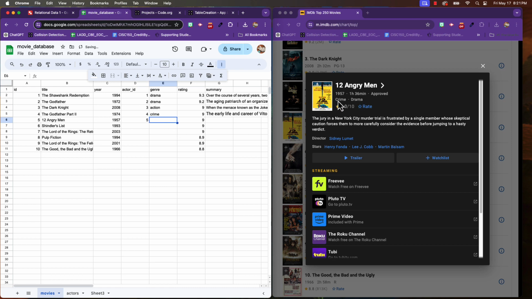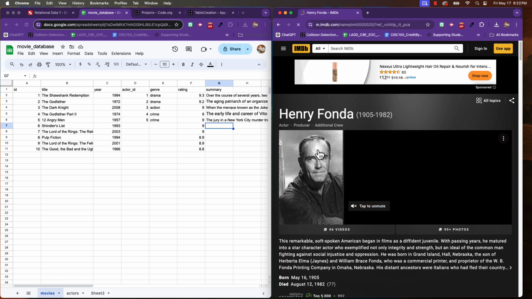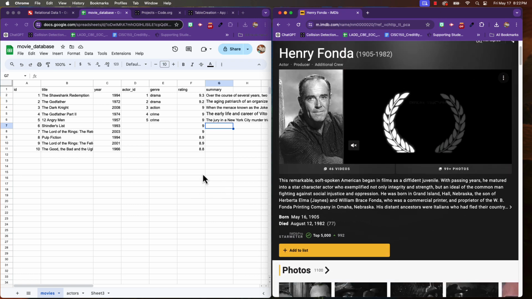And for the type of genre, well, we could pick crime, we could pick drama. I'll just go ahead and put crime. So I'll just grab this summary from the entry. So now this whole row has been filled out, and we could just go back and do the other ones as well. I'll show you Henry Fonda. Let's click on Henry Fonda and we'll insert his data into the table on code.org.